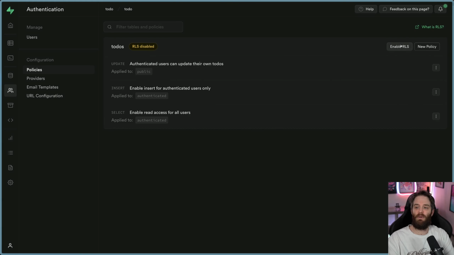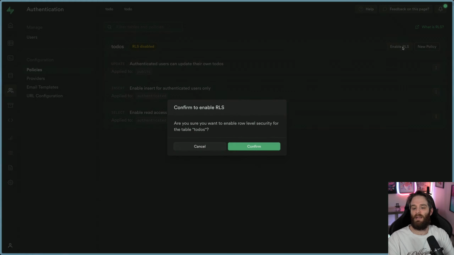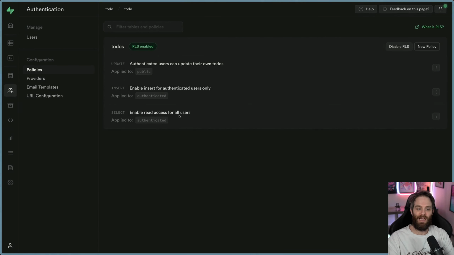So first you want to enable RLS. So click enable RLS and click confirm. And now this is enabled. And this means that if you're not authenticated, you can't read anything. And if you're not the owner of a to-do, you won't be able to update it. And of course you have to be logged in to insert it.